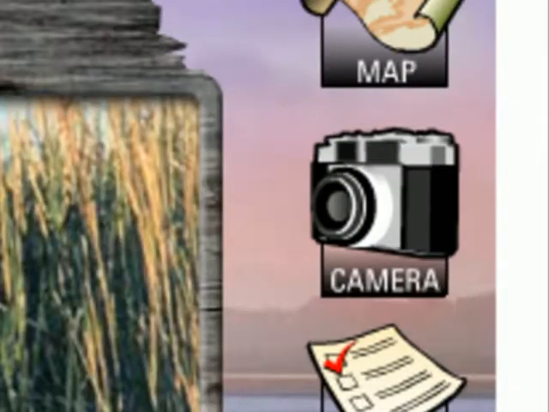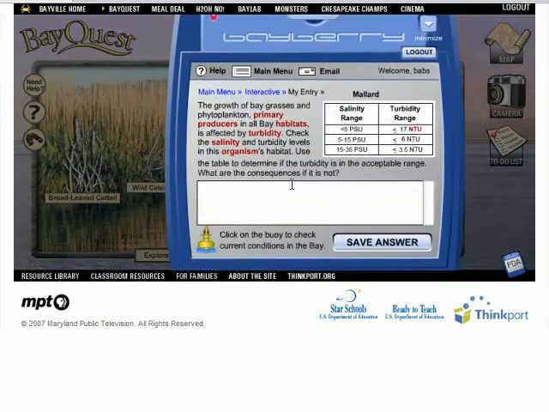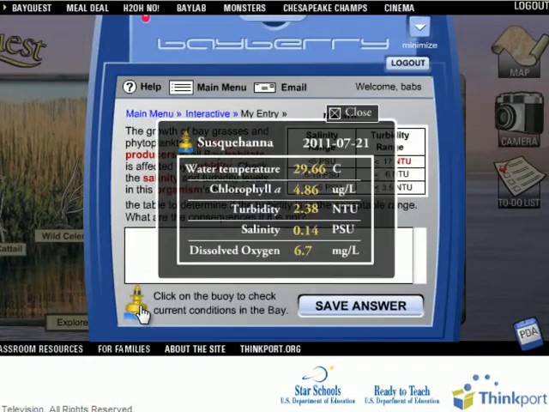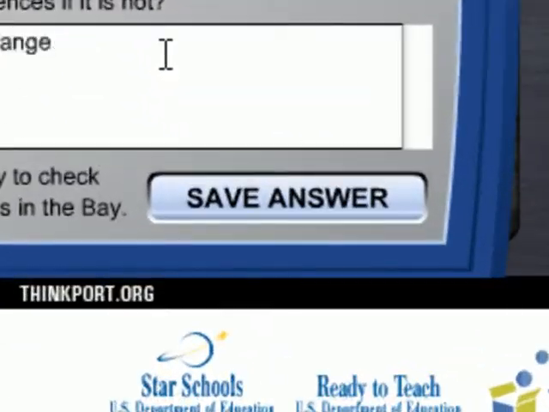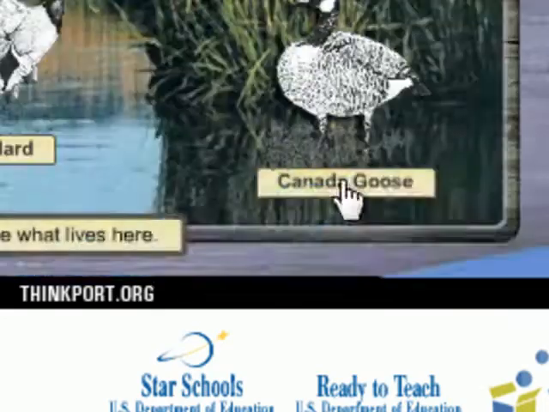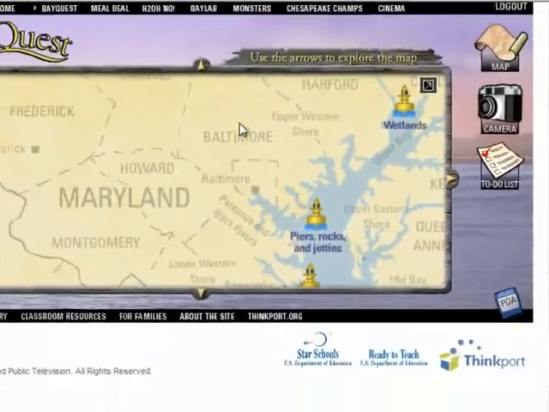Use the camera to take pictures of each item on your to-do list. When you take a photo, a question will appear. When all of the organisms on your to-do list have been found, you can submit a final report, or continue exploring the bay to find more organisms.